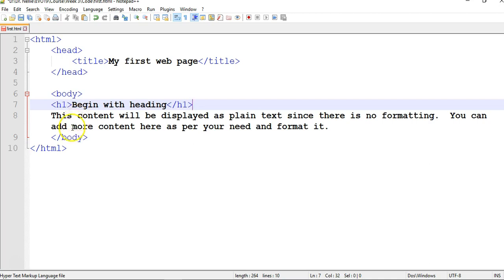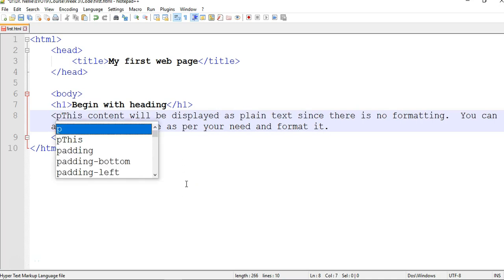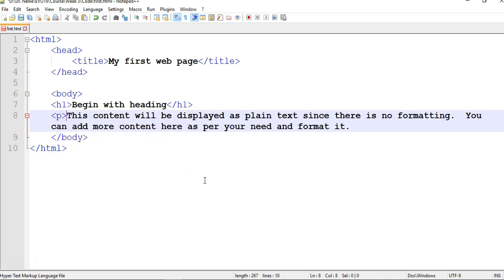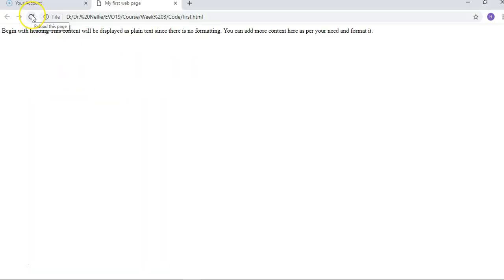Next, the rest of the text, I want to make it in the form of a paragraph. So P tag, close P tag. These are opening paragraph tag and closing paragraph tag. And now everything that I have written is within a tag, whether it is a heading tag or a paragraph tag or a title tag. Save. Go back and refresh the page in the browser to see the changes.